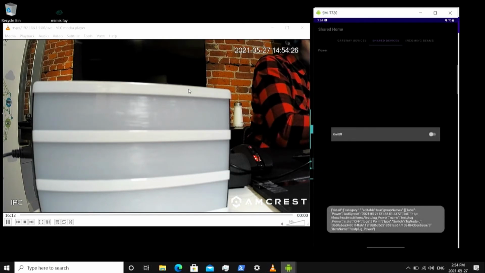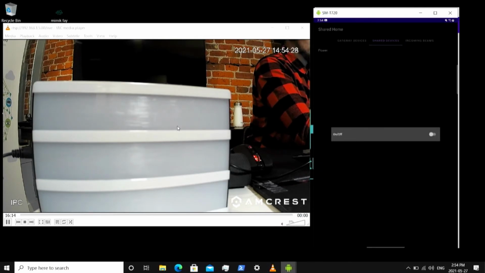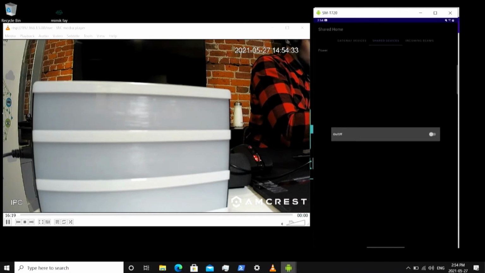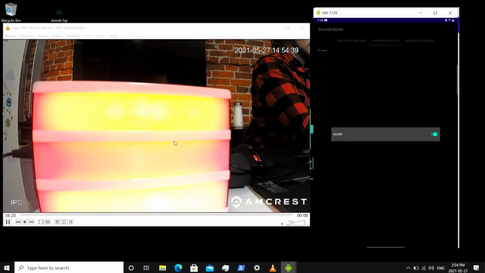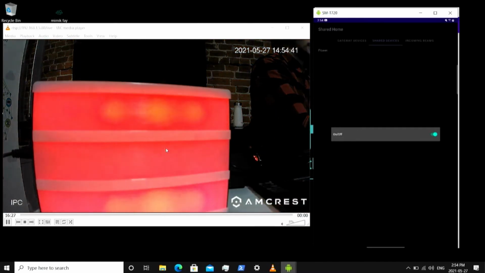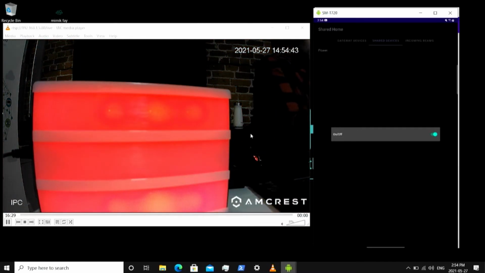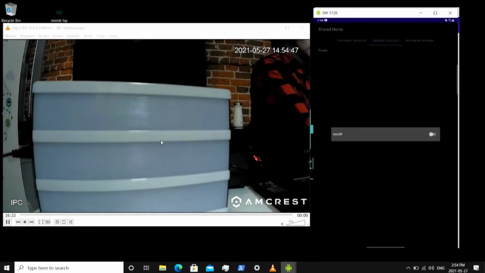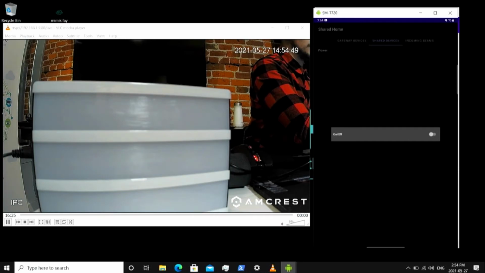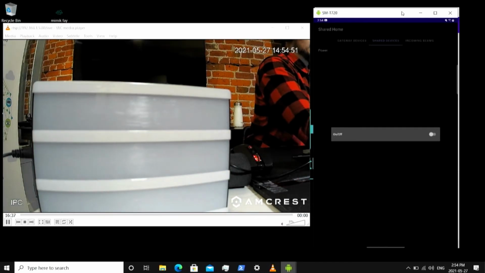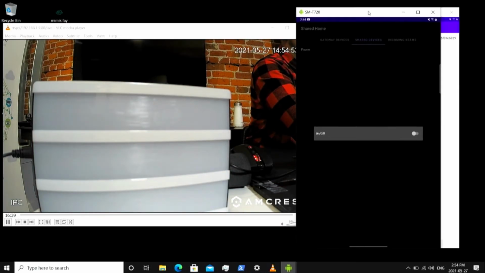Now keep your eye on the lamp here. If I switch it, it's off, so the lamp's currently off. Now if I switch it on, it switches the power switch on, which thus turns on the lamp here. And I can turn it off again, and it will turn off the smart switch, which thus turns off the lamp.